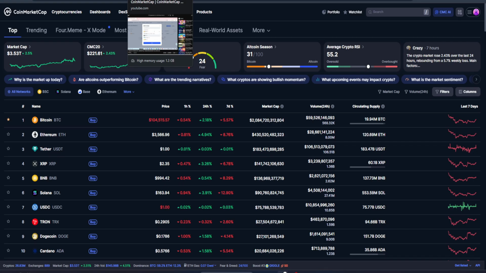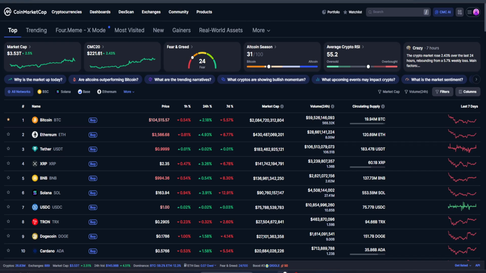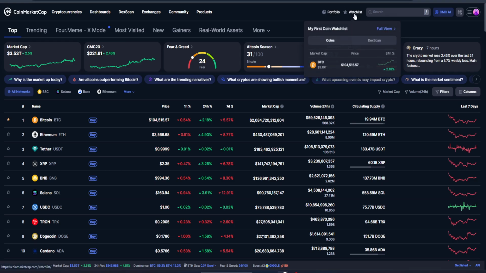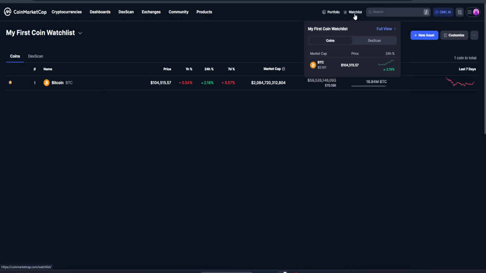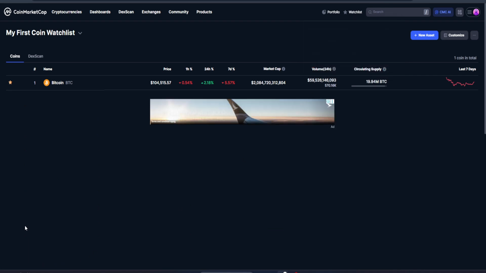Now, direct your attention to the top of the page. Here, you should spot the watchlist option. It's usually nestled among other tabs like cryptos and exchanges. Click on Watchlist. This is where you'll start building your personalized list of currencies to keep tabs on. Think of this space as your custom dashboard, designed to streamline the monitoring of coins that interest you most.